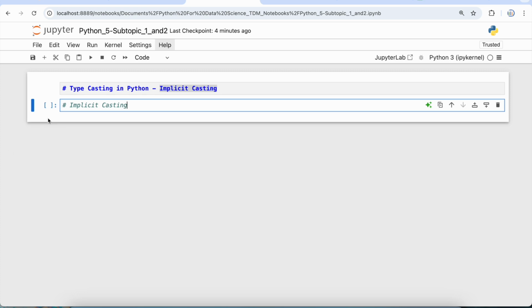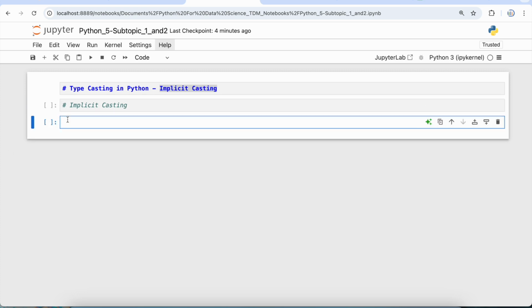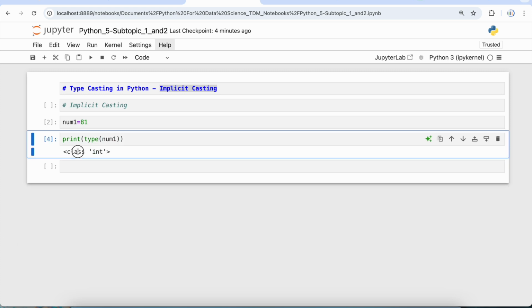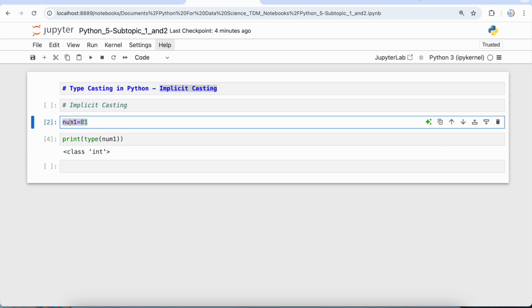Let's say, for example, I'm creating a variable num1 equal to 81. Here Python automatically converts num1 to int. Let's check that. If I run this cell and then print the type of num1, you can see that the class is int, and this is a classic example of implicit type conversion where Python automatically converts the number to an integer.